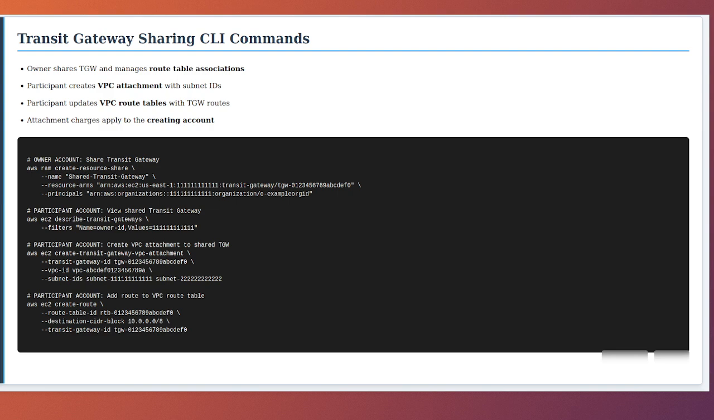After the participant account accepts the invitation, they can view the shared transit gateway in their account. The shared transit gateway appears when they run aws ec2 describe-transit-gateways in their account. The transit gateway will show the owner account as the owner ID, and the participant account will see it with a state of available. The participant account then creates a transit gateway attachment for their VPC.